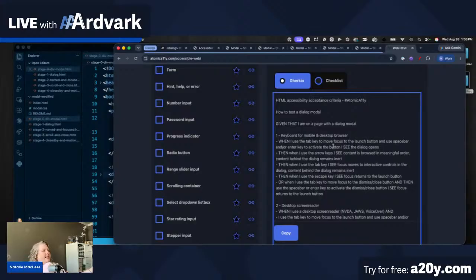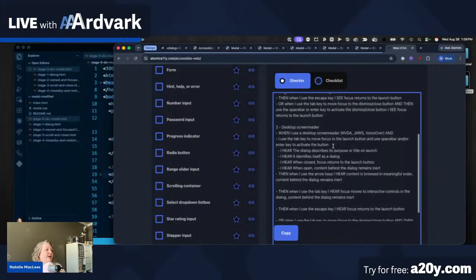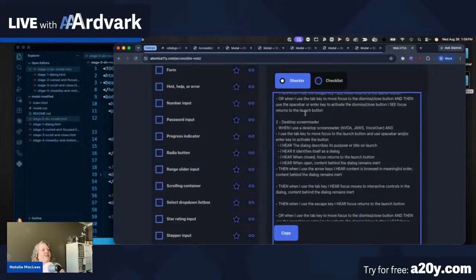Then when I use the escape key, I see focus returns to the launch button. Or when I use the tab key to move focus to the dismiss or close button and then use the space bar or enter key to activate the dismiss or close button, I see focus returns to the launch button. So some of those may have been a surprise to you, that you may not have known were actually requirements for modal dialogs.